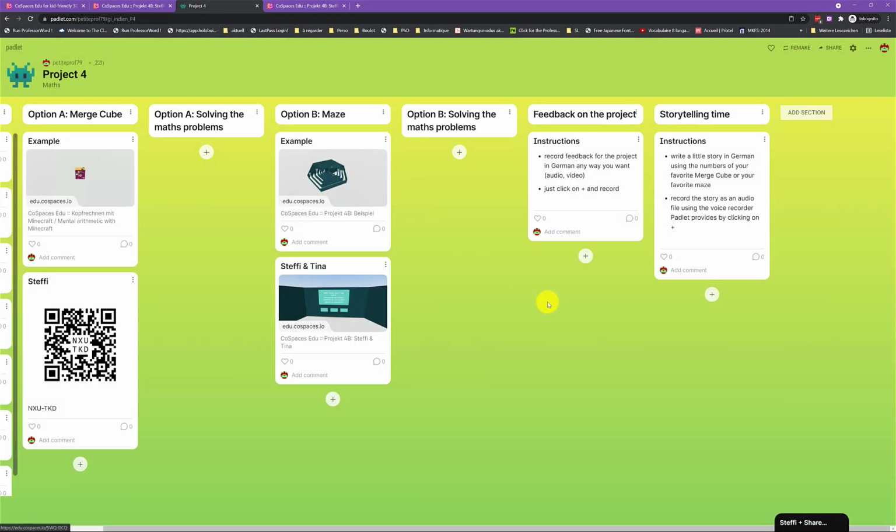Or what you can do if you want to be more creative is that you write a little story in German using the numbers of your favorite maze. And then you record the story as an audio file using the voice recorder here.